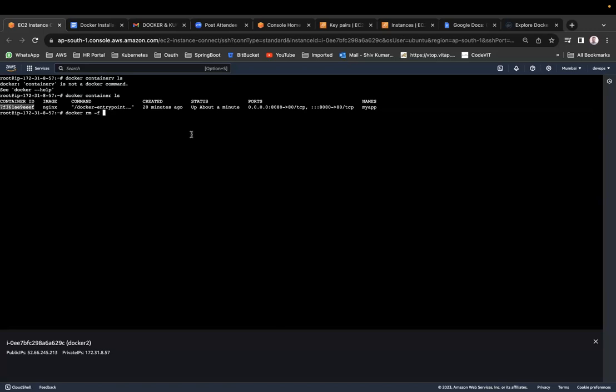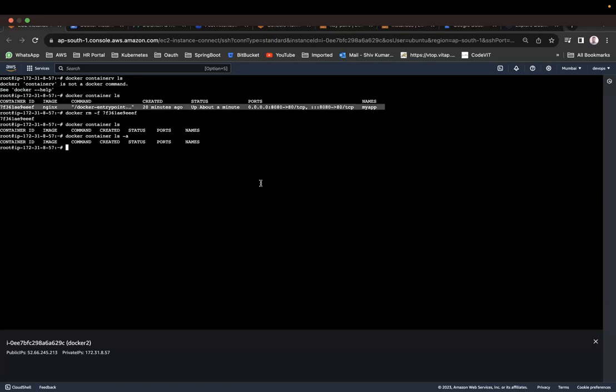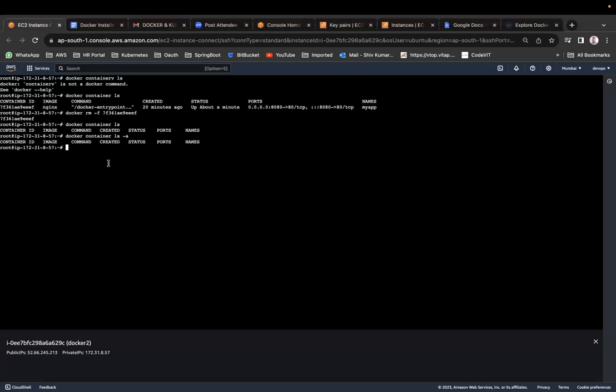Okay, then copy this container ID and paste it here. Okay, just execute. Now execute again docker container ls, and you can see there are no running containers. With -a you can see there are no stopped containers as well. That means this docker container has been removed actually.